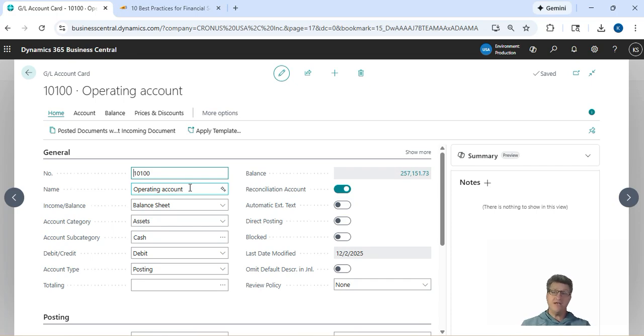And when you do a renumbering of a GL account, the system will go through the entire database and update every reference to that GL account number to renumber it to, for example, X10100. It will take a little while depending on the size of your database. So if you are going to be renumbering GL accounts, just make sure you're not doing it at a peak usage time in the system.